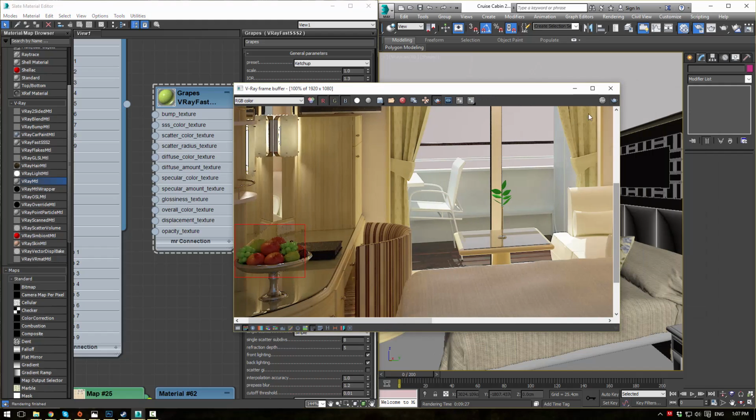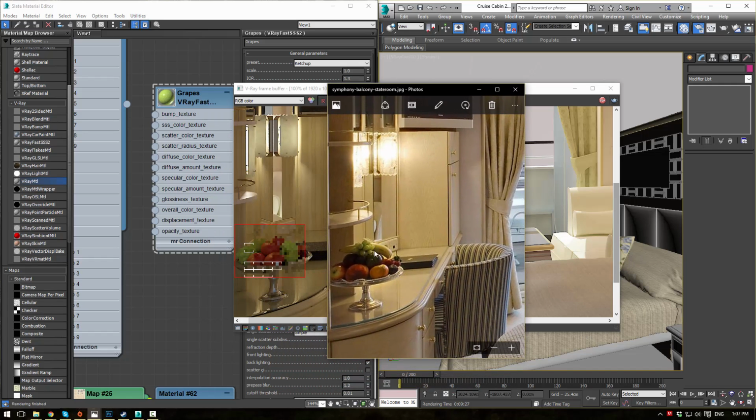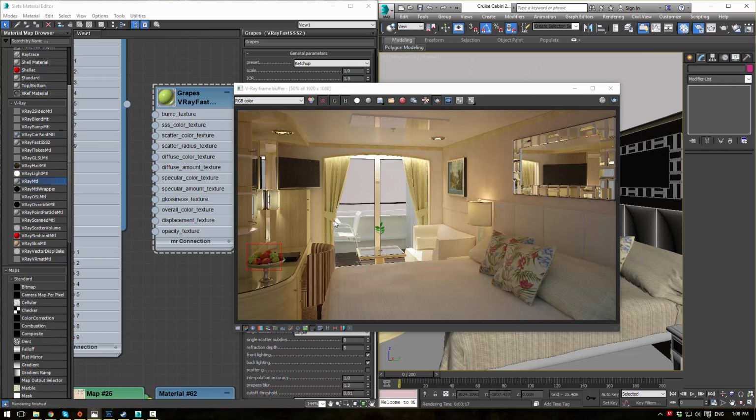Alright, let's give it another go. And again, this is the image that we're trying to replicate, those grapes right there. So now, the banana is also casting color, so that could be it. But that's not bad. That's pretty close. I think we can work with that. Okay, that should do nicely.